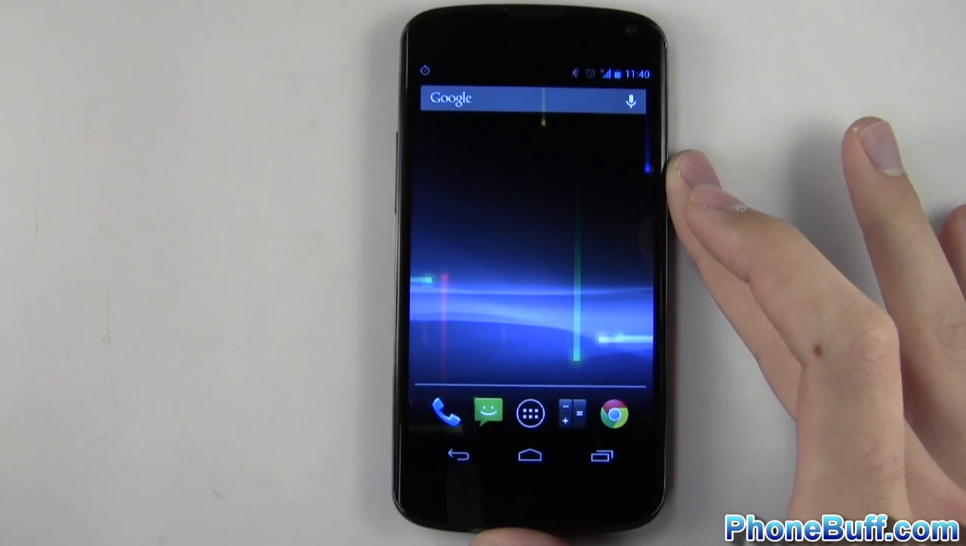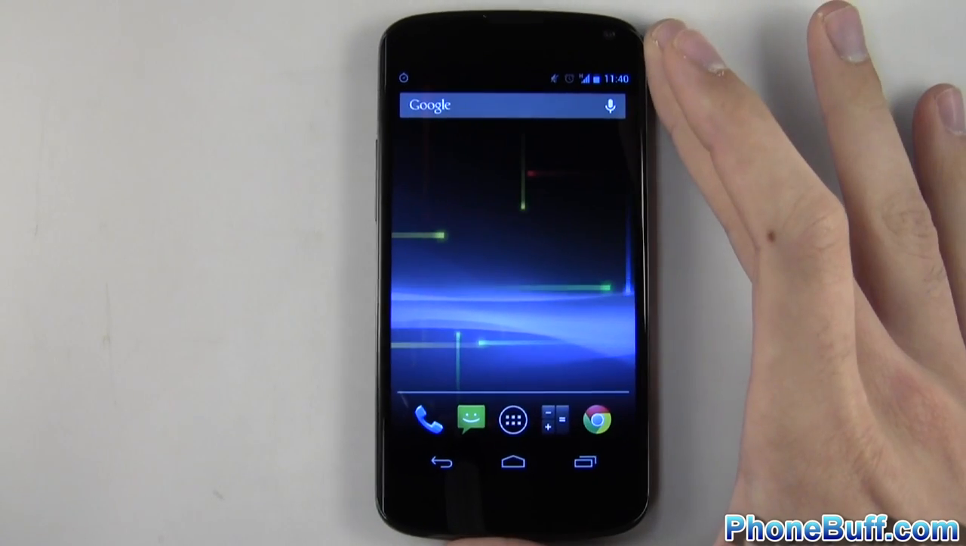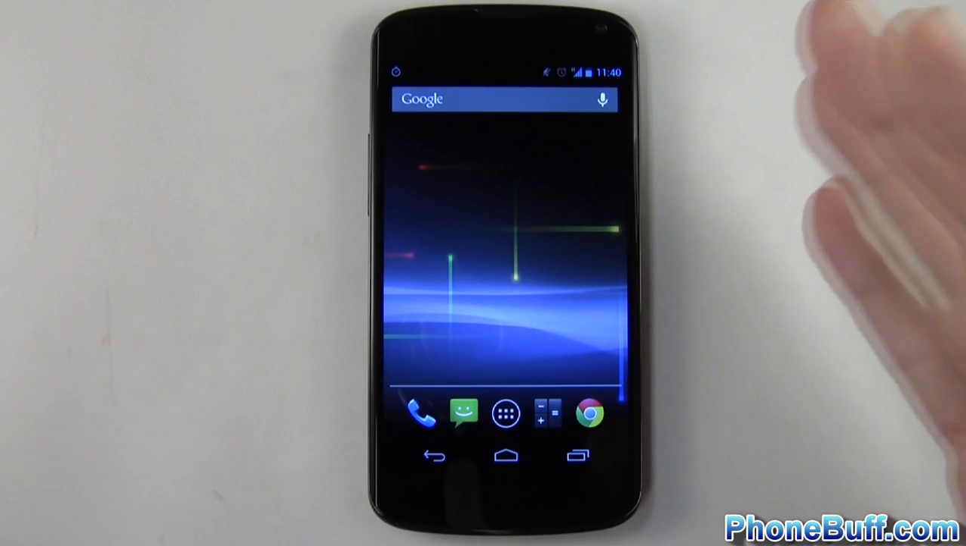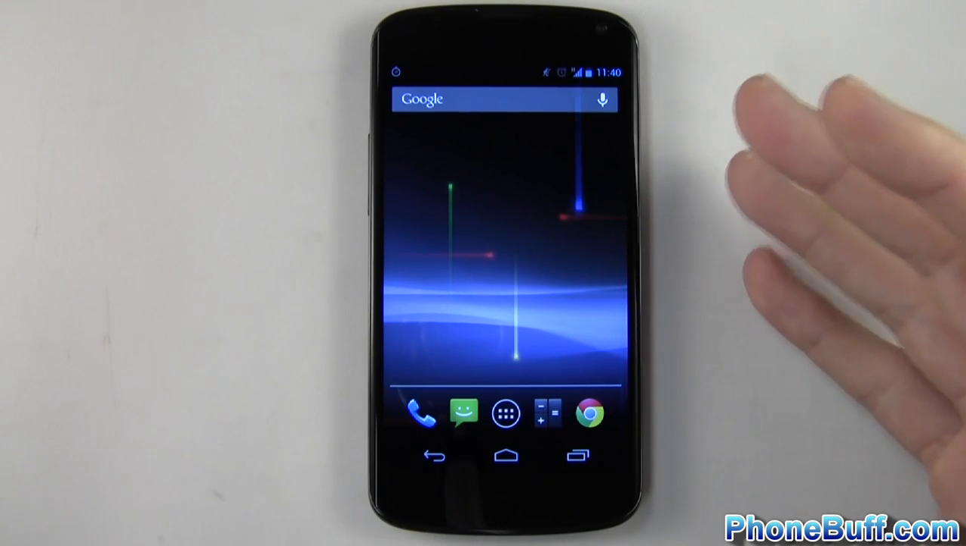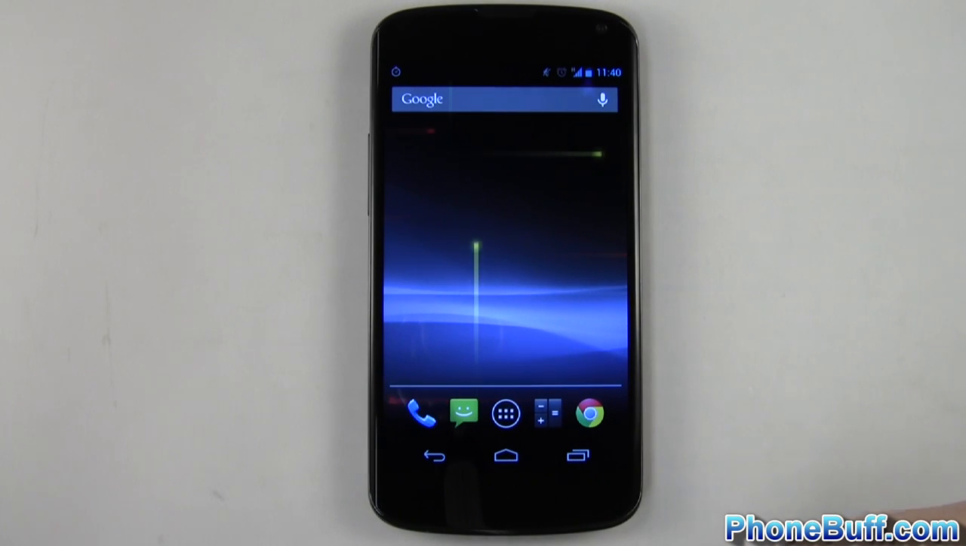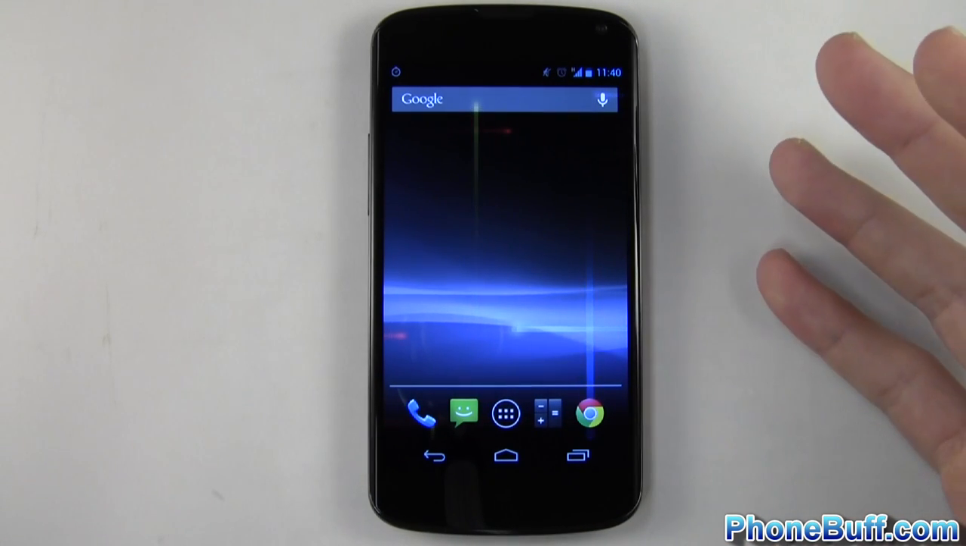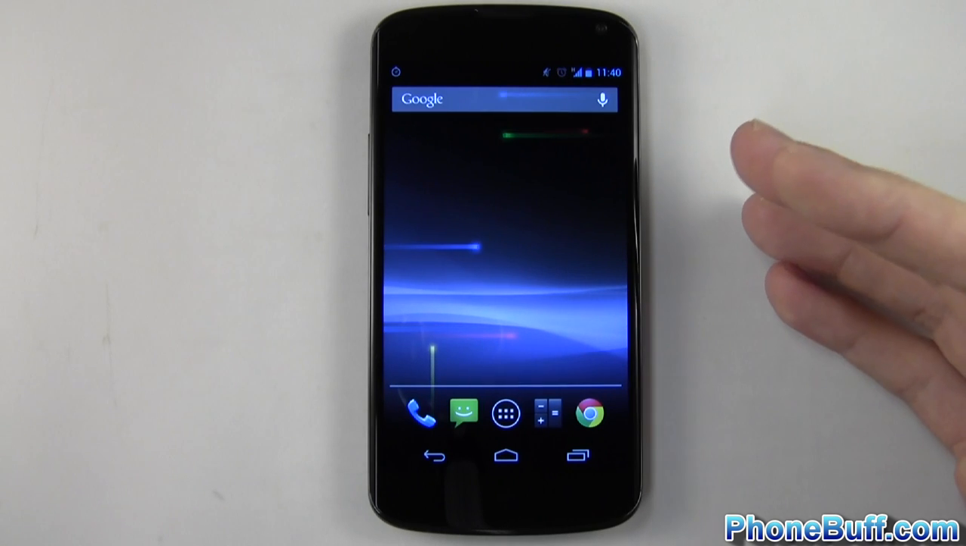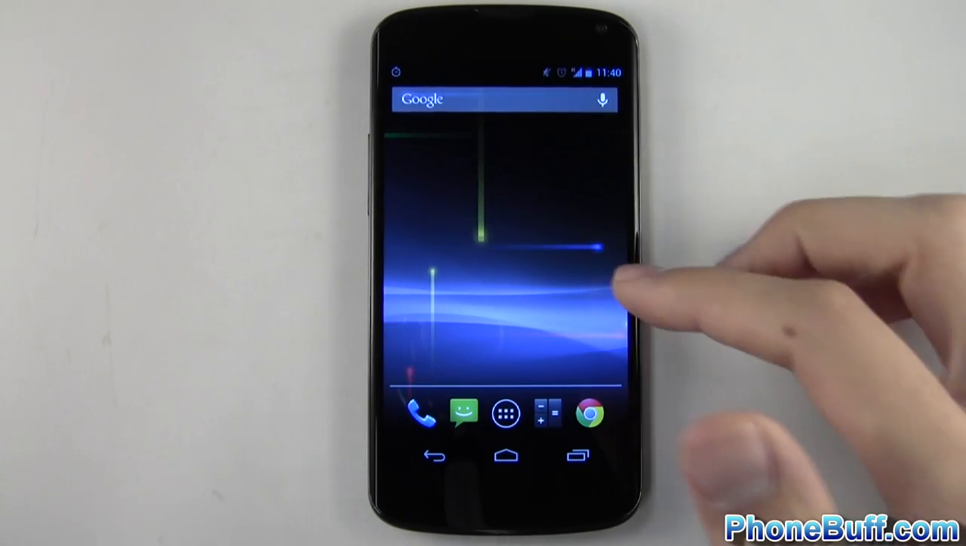Hopefully I'm not missing anything. I'm sure I am. If you guys have any questions on it, just leave a comment down below. Overall, I have to say I definitely like the update. It's definitely one that's welcomed. It's not necessarily a huge update. That's why they kept the name Jelly Bean. It's just an incremental one, but definitely one that is much appreciated.